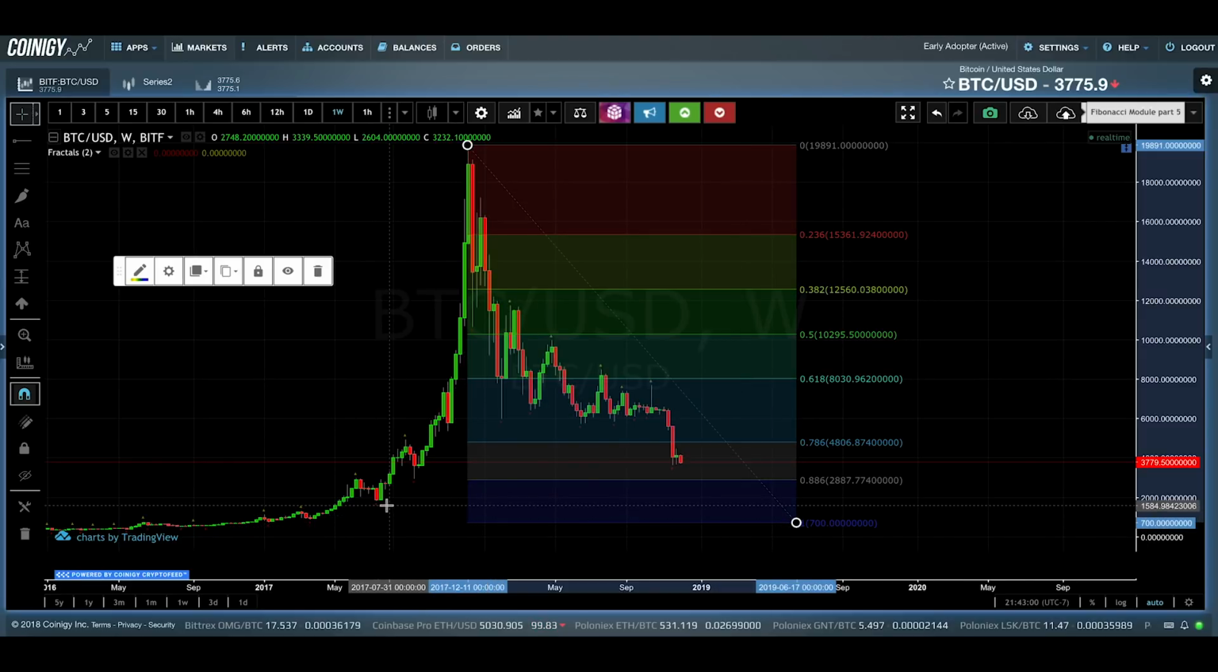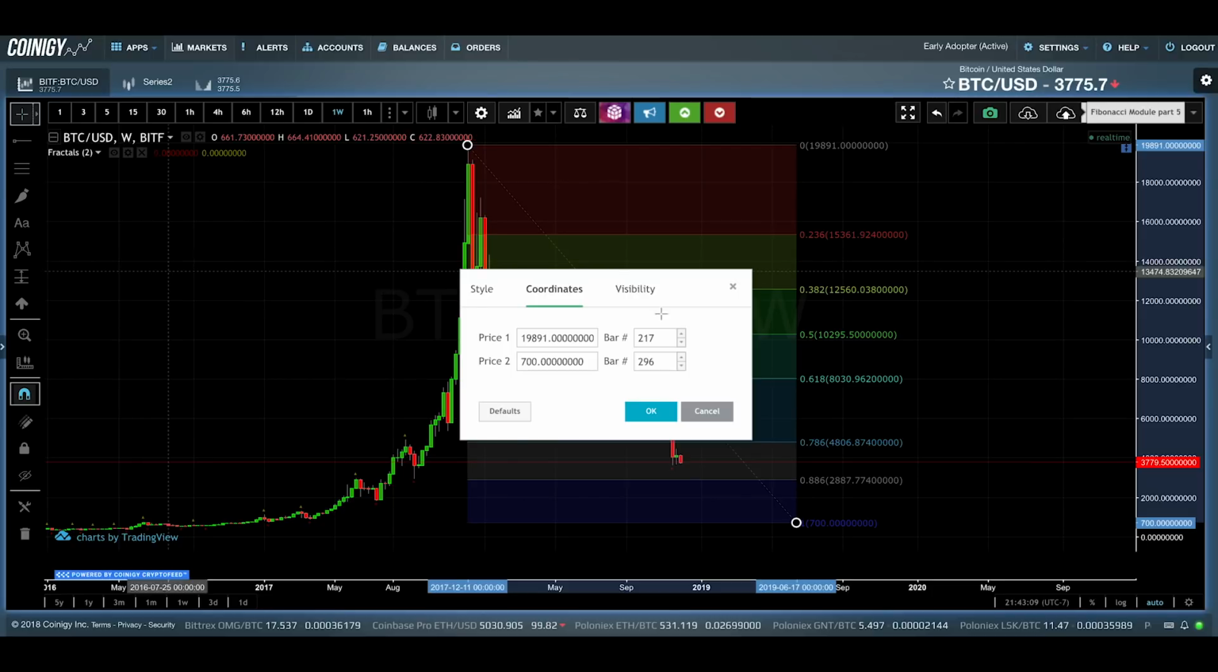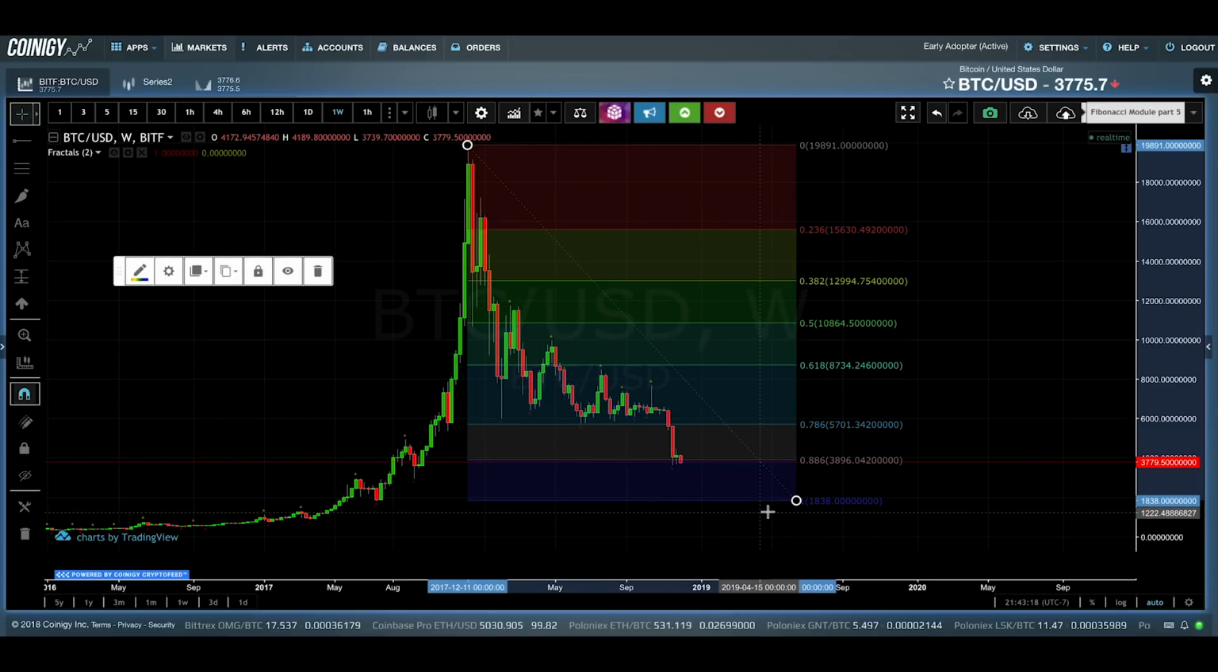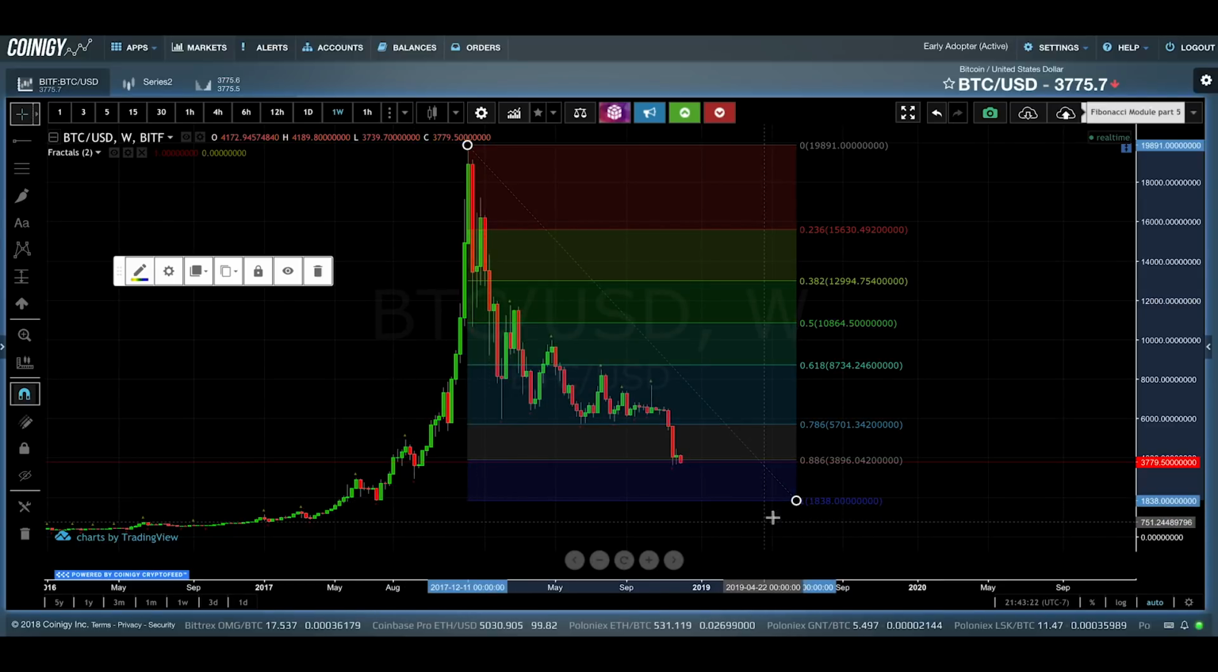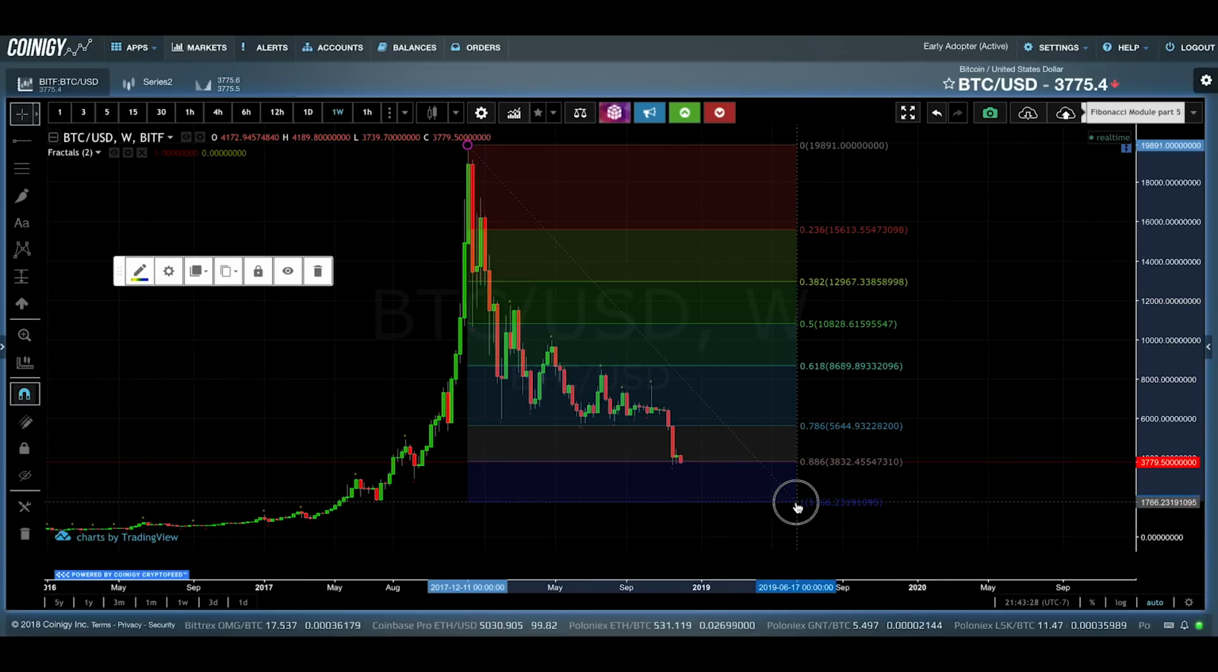Now let's look at this level here. This level here is 1838. Let's see what happens when we enter 1838 into this box and click OK. You notice how the bottom here now adjusted and moved up to the price of $1,838. So this is basically what the coordinates are there for.